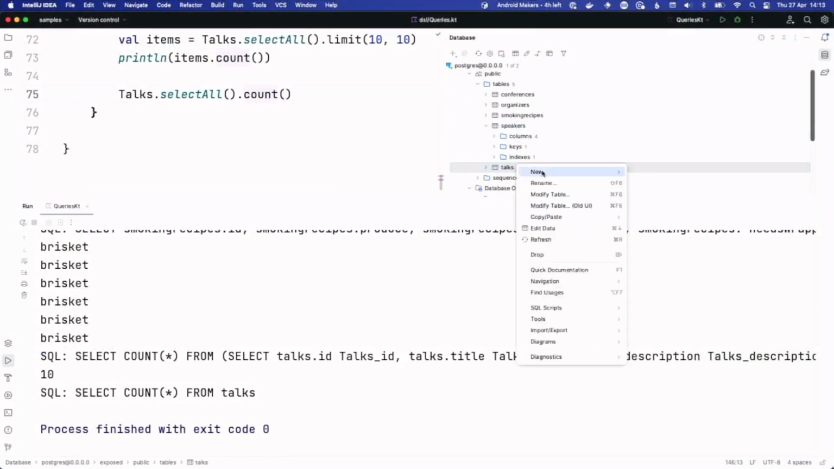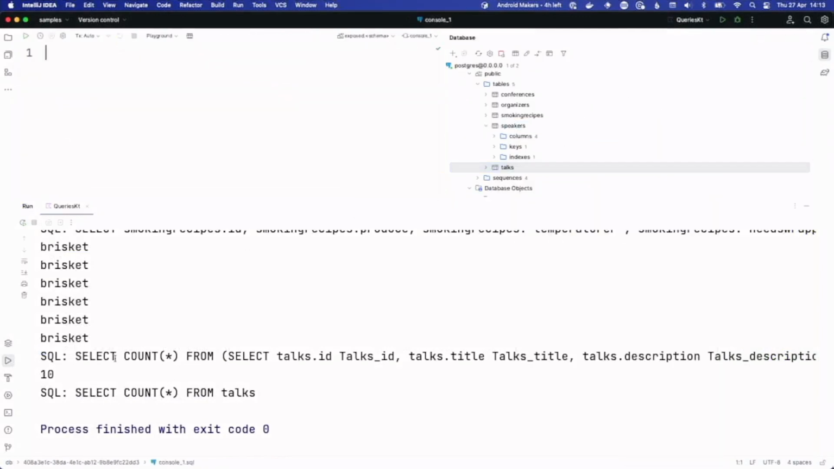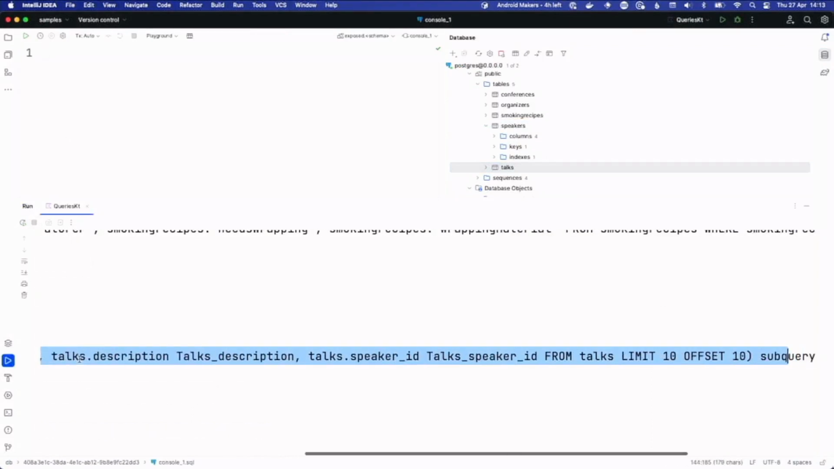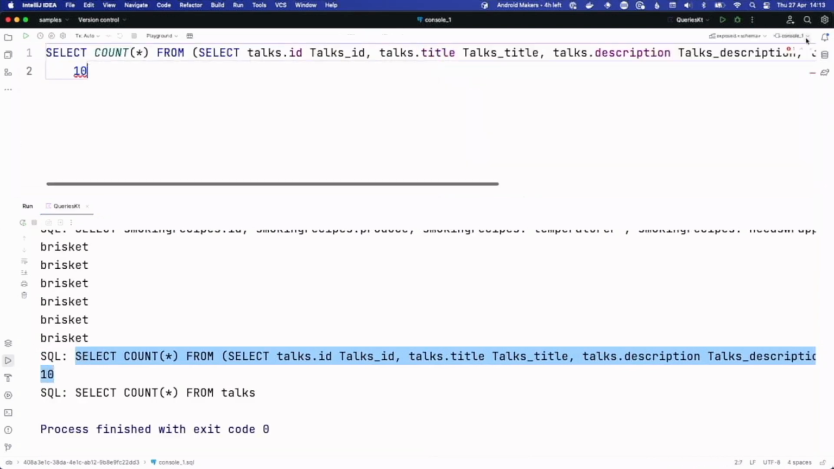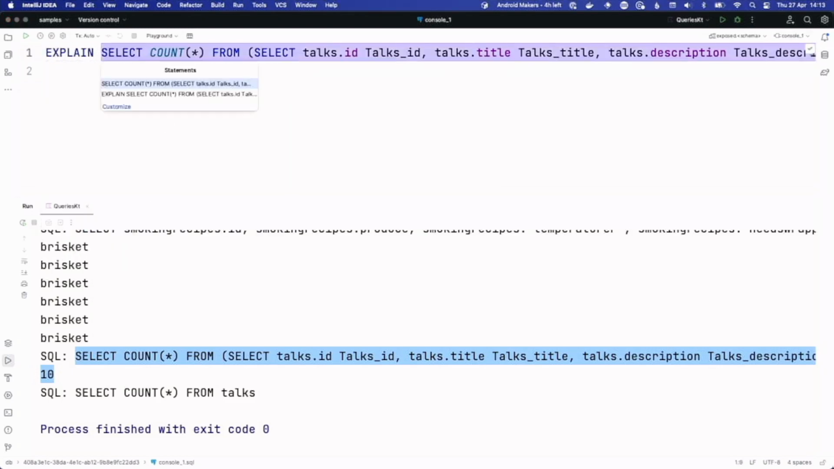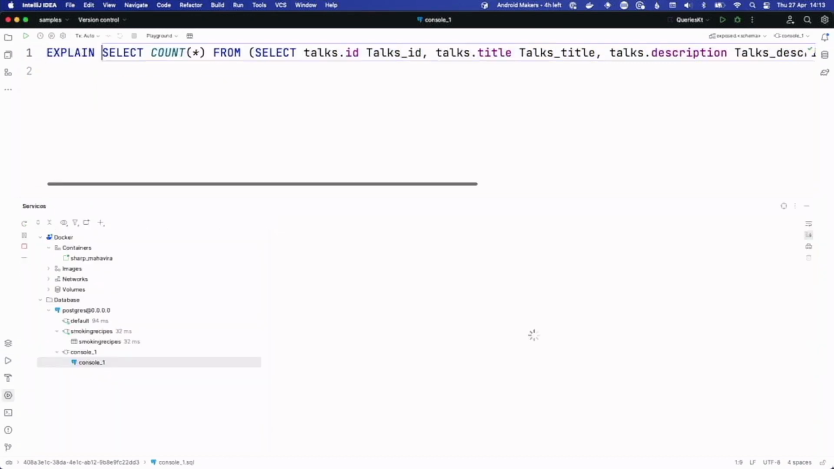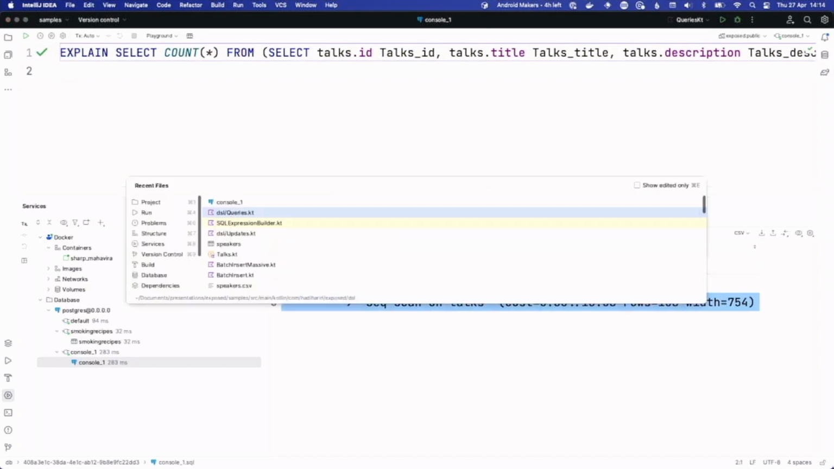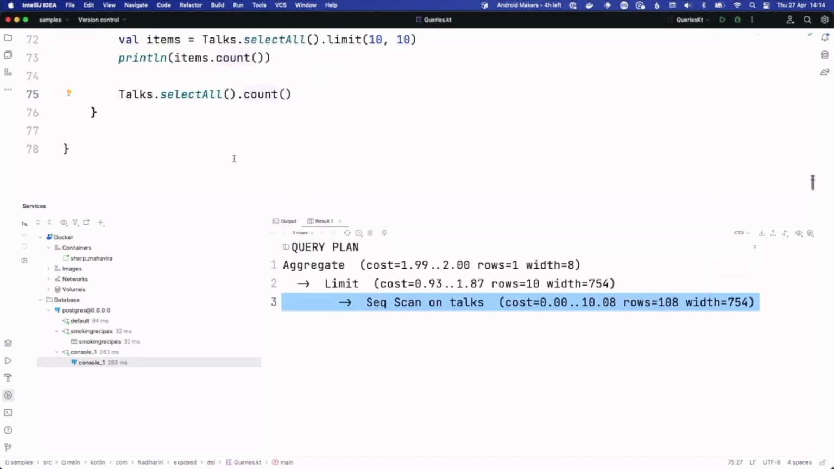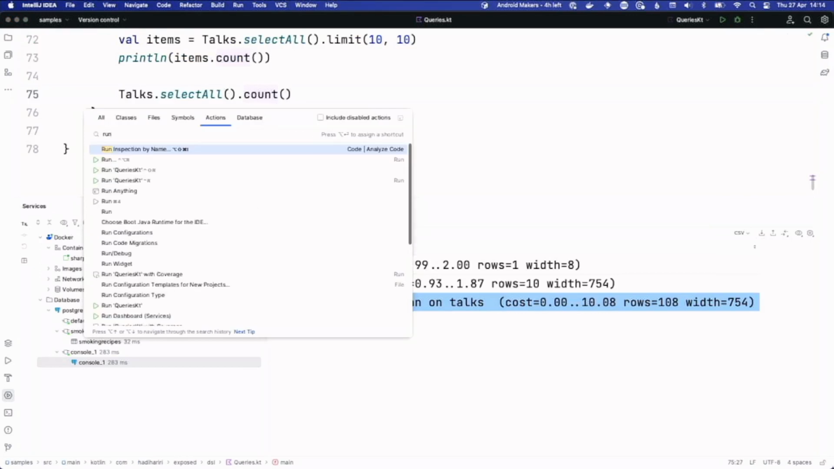So if we go to the query console, what you could do is take this output and paste it there. And then you can add the explain in front of it, which will show you what the database is actually doing. And you can see the query plan for the database, and you can see that basically it's doing a single scan, right? Now, if we take the other example over here, which was from the run window.